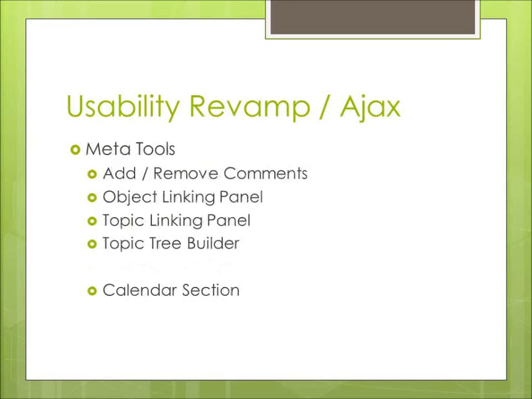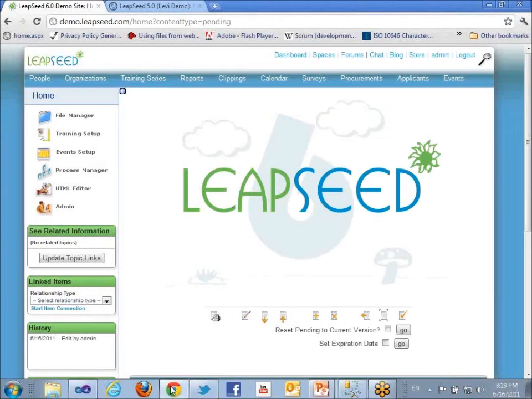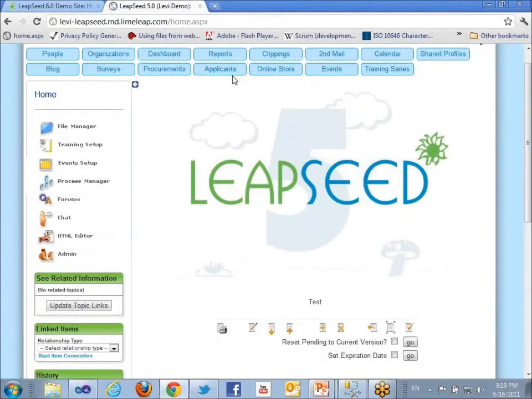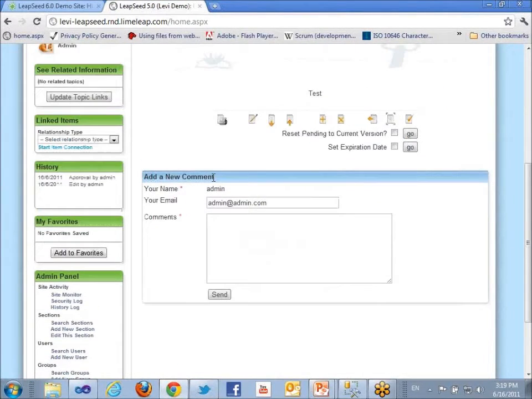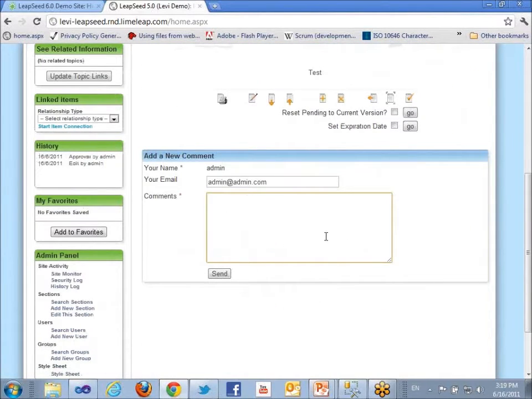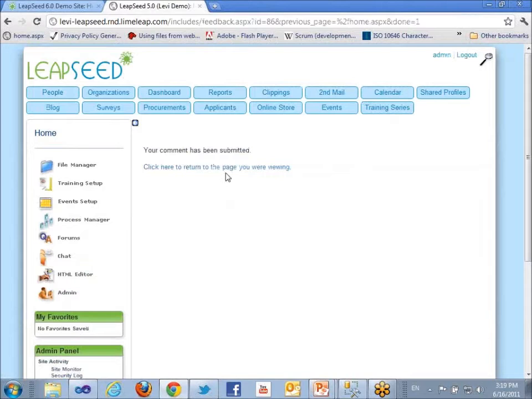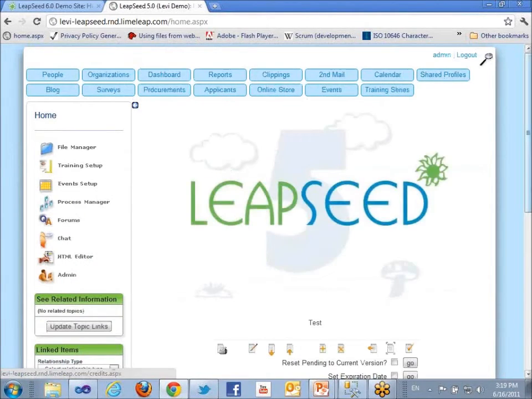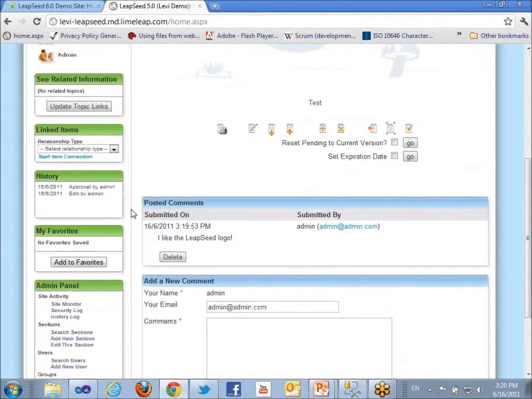Then there's also been changes to the meta tools as well. As you might know, in LeapSeed, you can have commenting on any object. So if I wanted to add a comment saying, I like the LeapSeed logo, it does a quick refresh, takes you to your comment. Your comment has been submitted. Go back to the page you were viewing, and we can then see the comment.